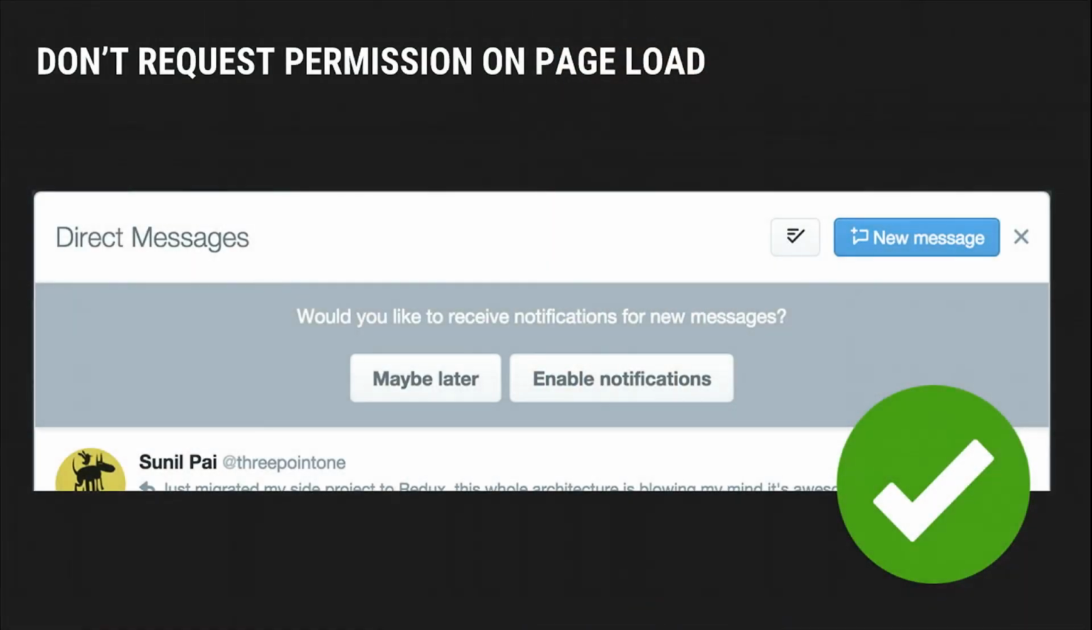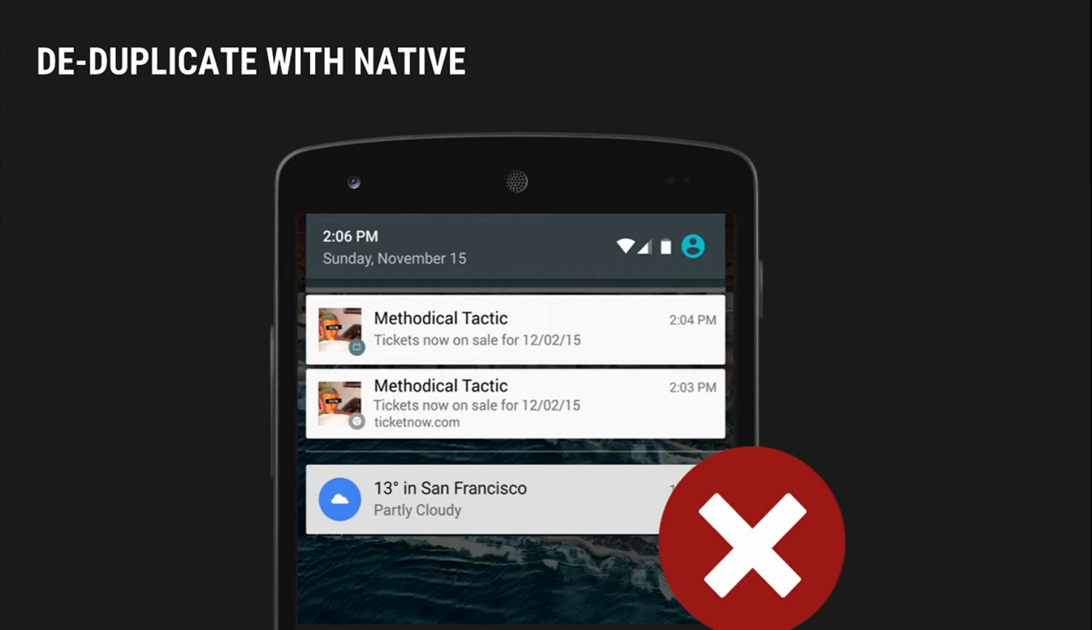So this is a nice example from Twitter where if you go in the DM panel, they say, hey, do you want to receive notifications for new messages? If you click enable notifications, then they pop up a permission request saying twitter.com wants to send you notifications. So I think that kind of model is really nice.